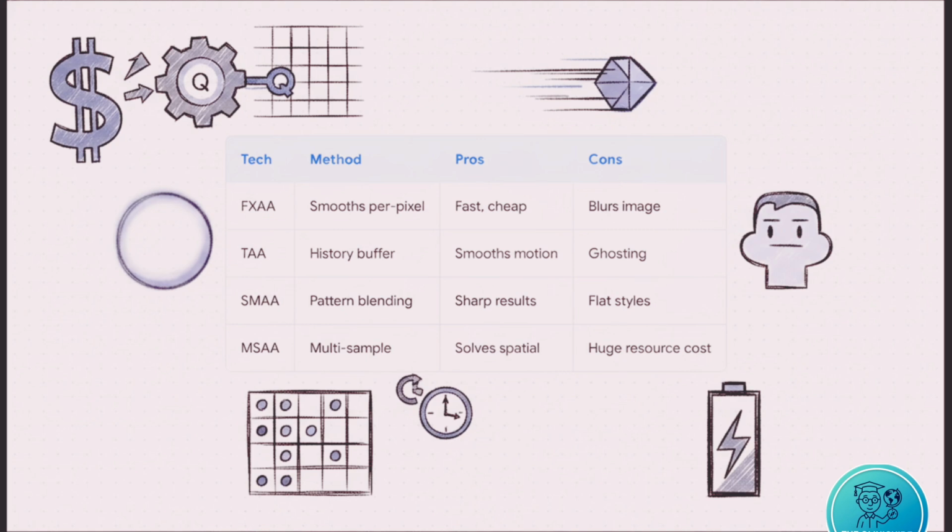First up, we've got FXAA, which smooths things out on a per-pixel level. It's incredibly fast and cheap, but it kind of blurs the final image and struggles a bit with shiny specular lighting. Then there's TAA, or temporal anti-aliasing. This uses a history buffer to smooth objects in motion. It's great, but it can definitely leave ghosting artifacts behind fast-moving objects. SMAA looks for border patterns and blends them, giving you really sharp results, but honestly, it's best suited for flat or clean cartoon styles. And finally, MSAA, which actually samples multiple locations within every single pixel.